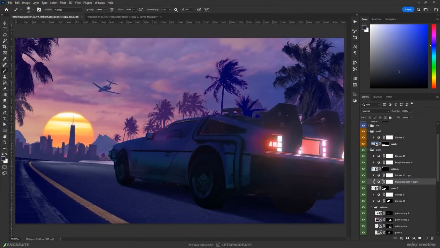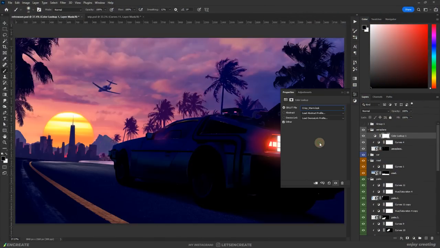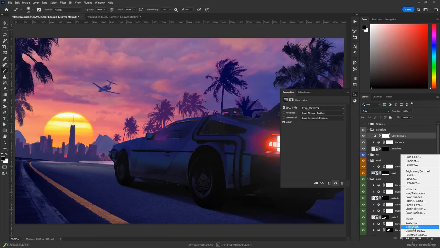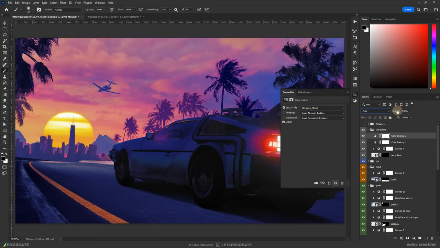With that done, I added some overall color grading. I added a crisp warm color lookup table and changed its blending mode to color. And then added a filmstock 50 color lookup table, again in color blending mode, and reduced its opacity a bit.